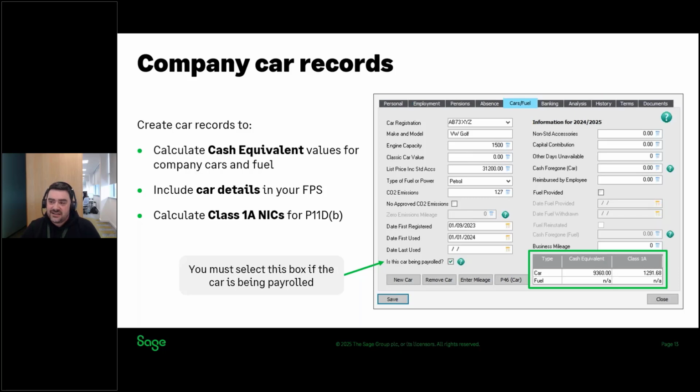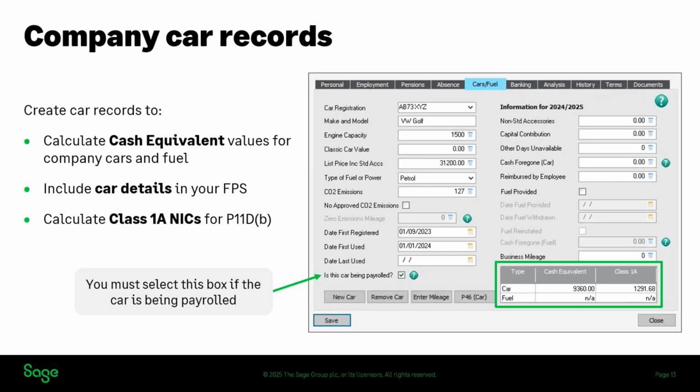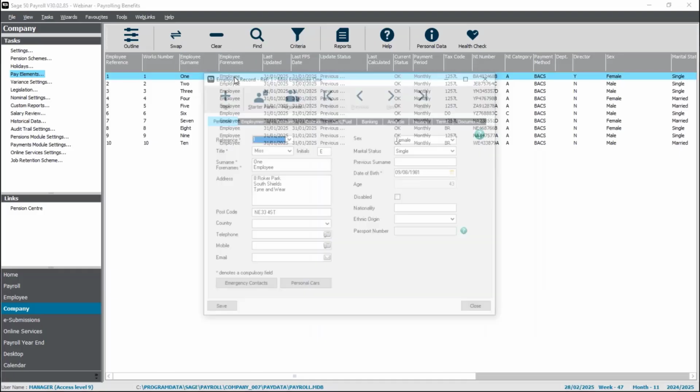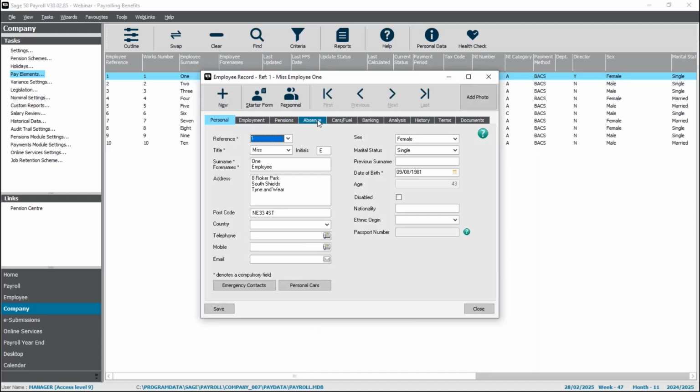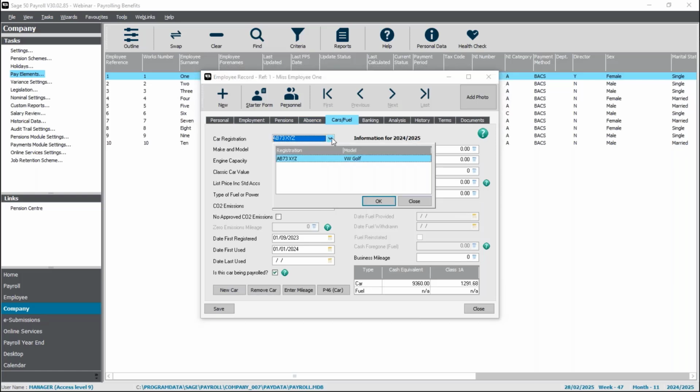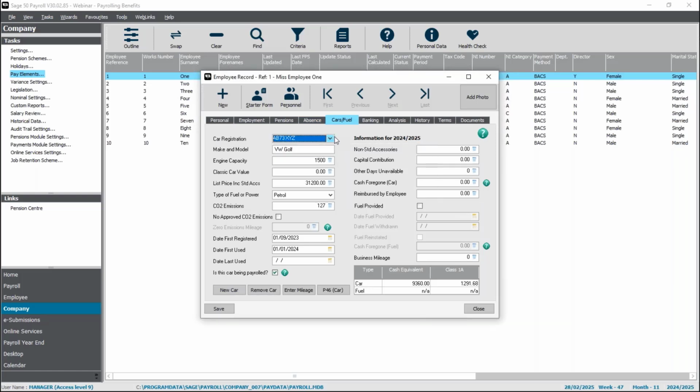So let's have a look at a company car record. I'm going to create one now. I'll show you one I've already set up. So employee one, if I go to the cars and fuel tab, you can see there's a car record that exists for this employee. So I've recorded the registration number, the list price, the fuel and the CO2 emissions, as well as the dates that they were available to the employee.